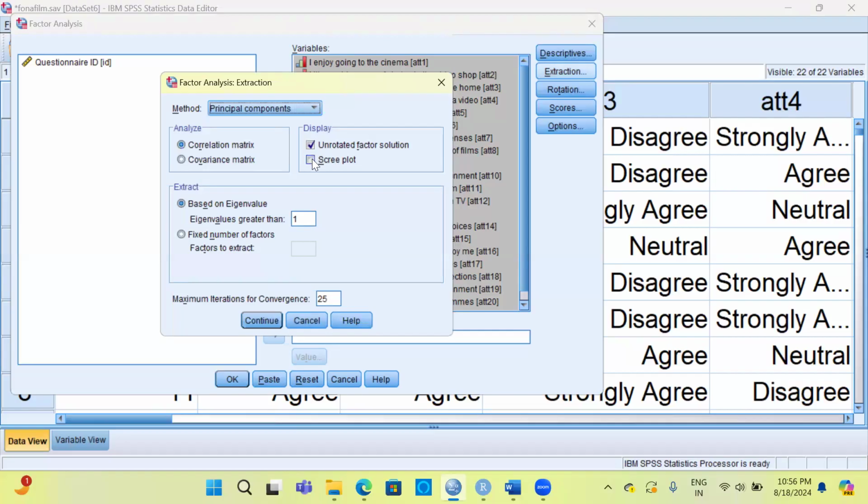There's a very interesting graph which is called the scree plot. It is very, very important that we use the scree plot to decide the optimal number of components that we will be extracting. Now, let's look at the extraction method. There are two methods. One is based on the eigenvalue. Remember, eigenvalue is a measure of variance. The default option uses an eigenvalue which is greater than 1.